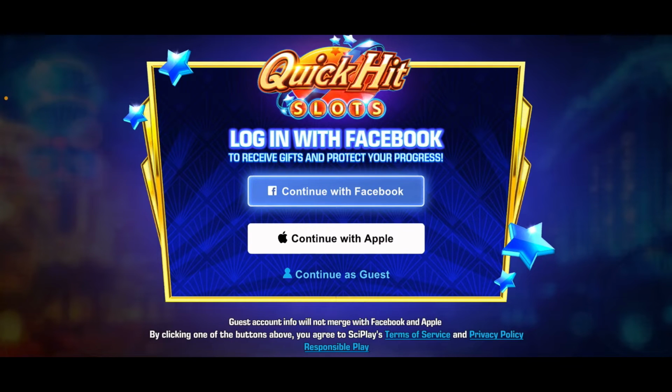Now after you open this application, you can see this login option. To transfer your account, you have to log in with either of these options. You can log in with your Facebook account, or you can also log in with your Apple ID account.